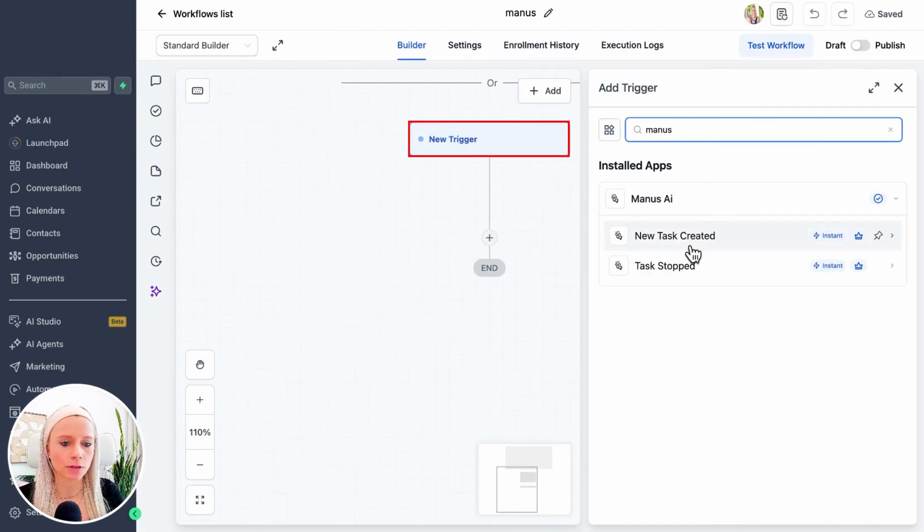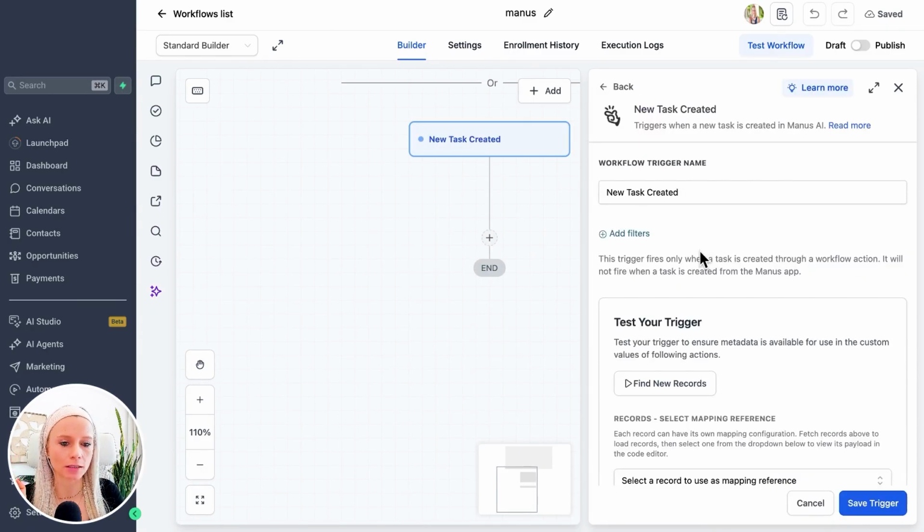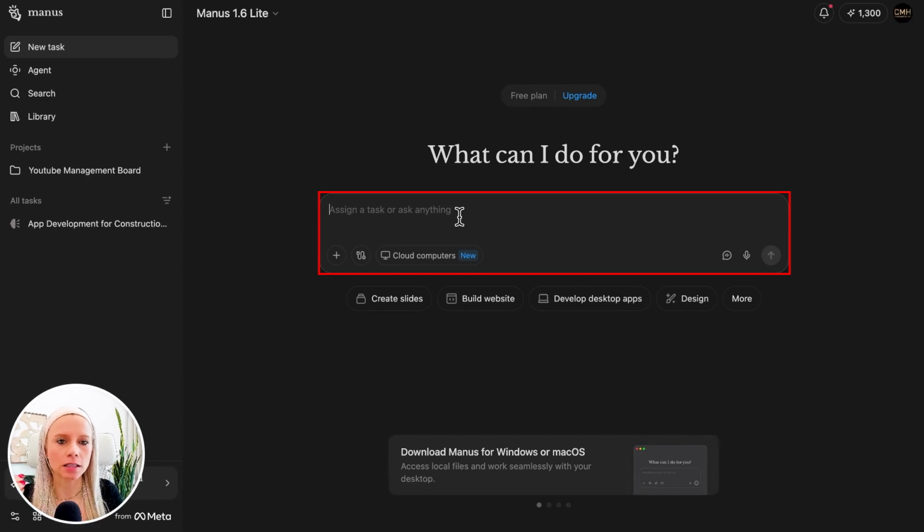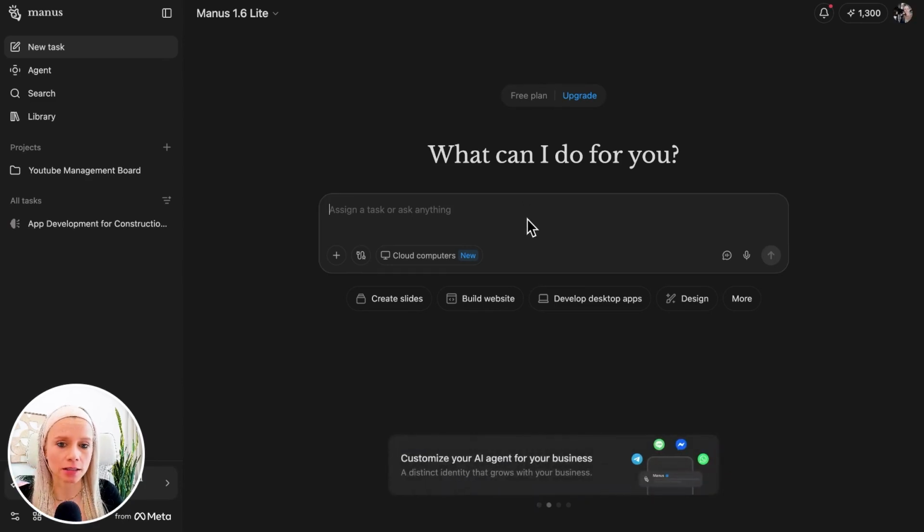So let's start with a trigger. Let's say new task created. And a new task is simply just speaking to the bot. You see top left here, new task. You would say, hey, find me 10 dentists in my city that do not have a website, for example. That is then the task created.